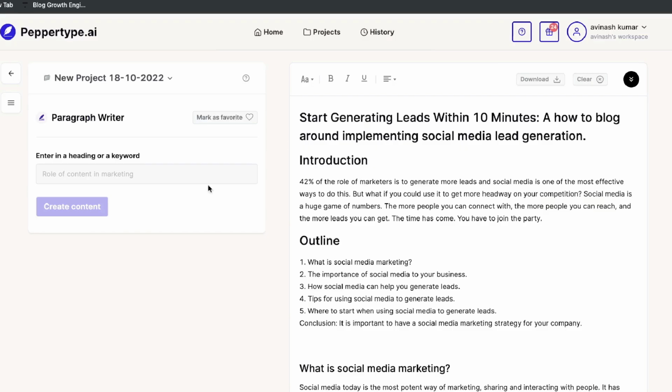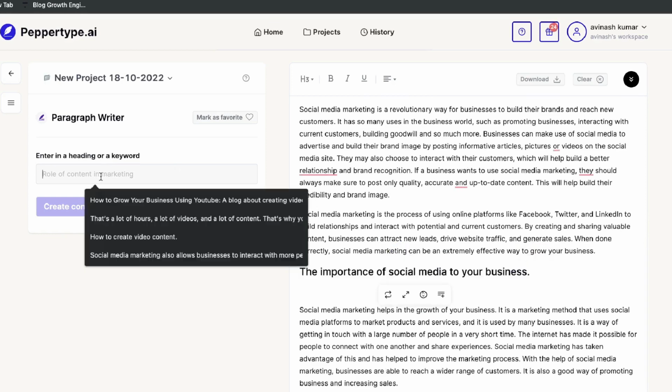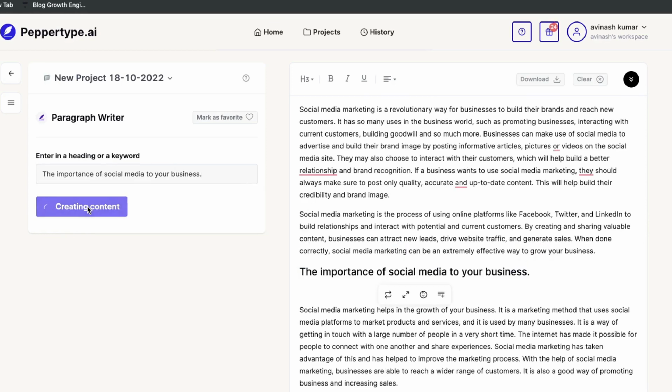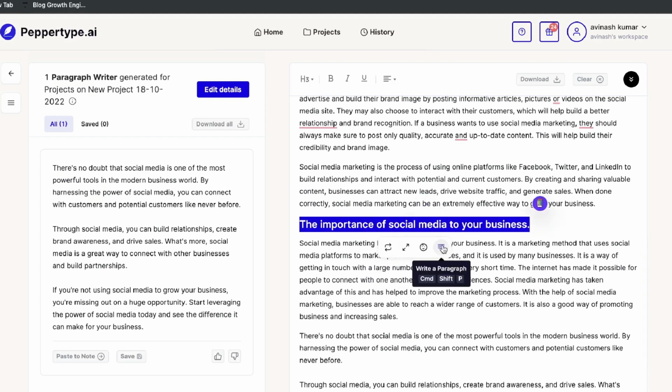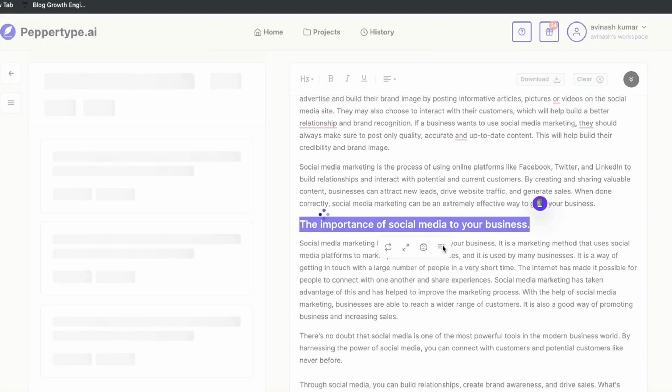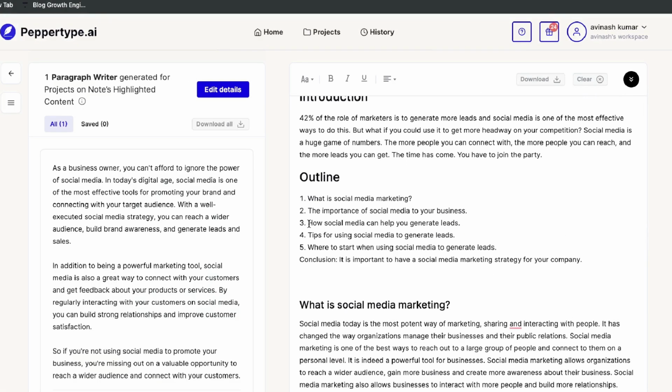Or you can use the paragraph writer, and again, just go ahead and copy that title and create content. And lastly, if those methods aren't sufficient, you can go ahead, highlight that specific title and click write a paragraph. Okay, so I'm going to go ahead and repeat this process for the third, fourth, and fifth outline which we have.